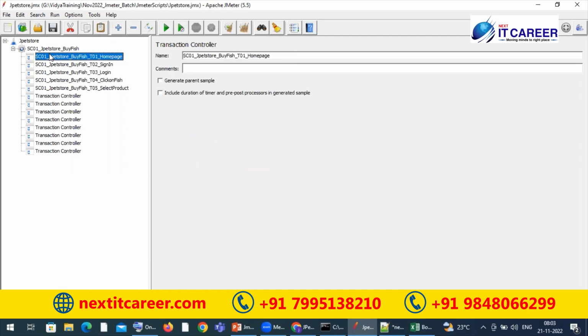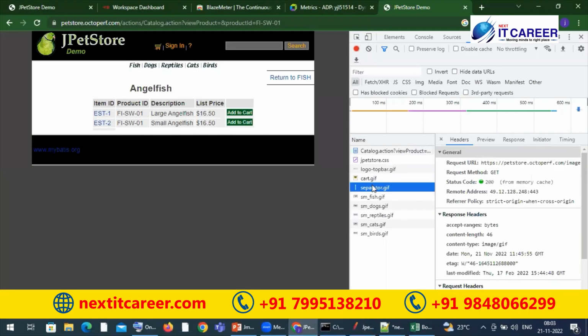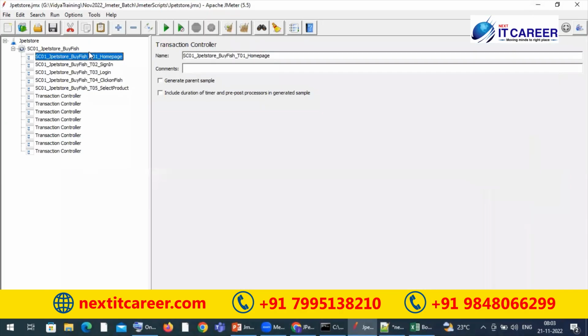Network traffic means both request, response, headers, all the elements, whatever we are seeing in the browser. It captures all the things. You can see this is called the network traffic. So it captures all these elements into this particular transaction. Okay. Got it. Thank you.